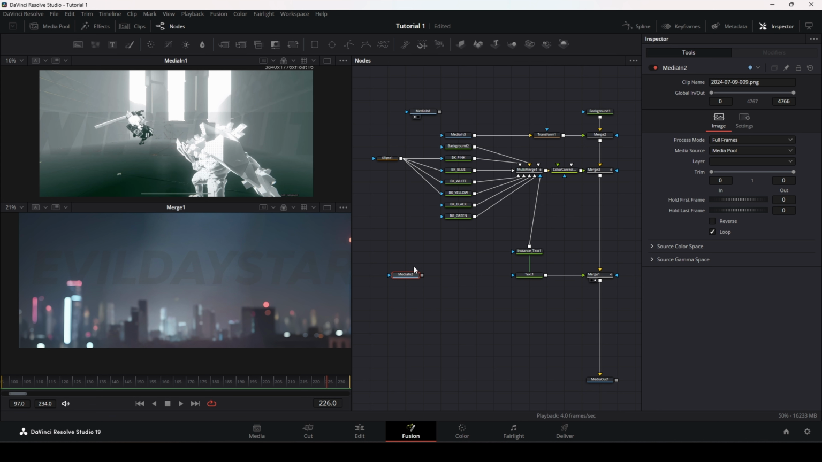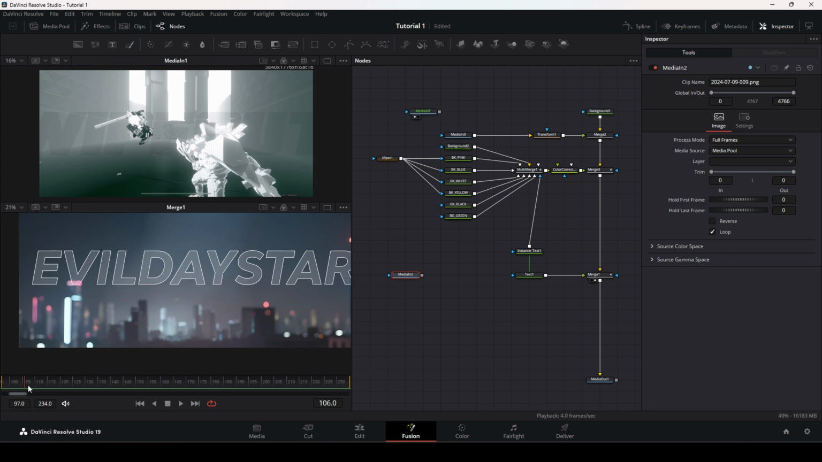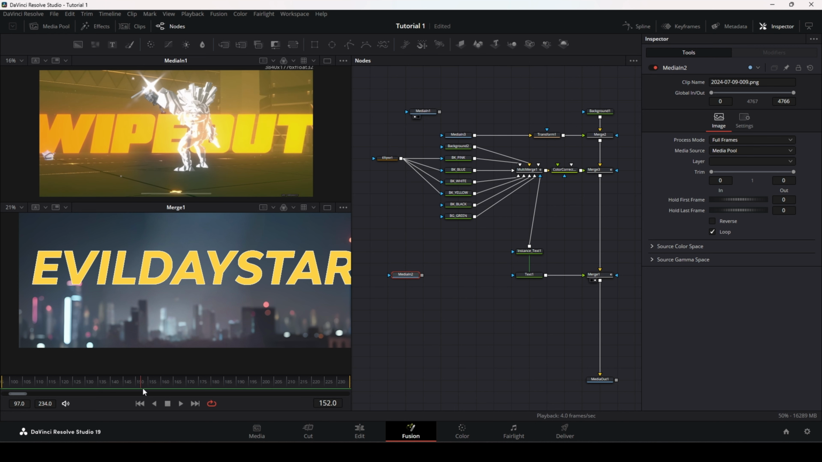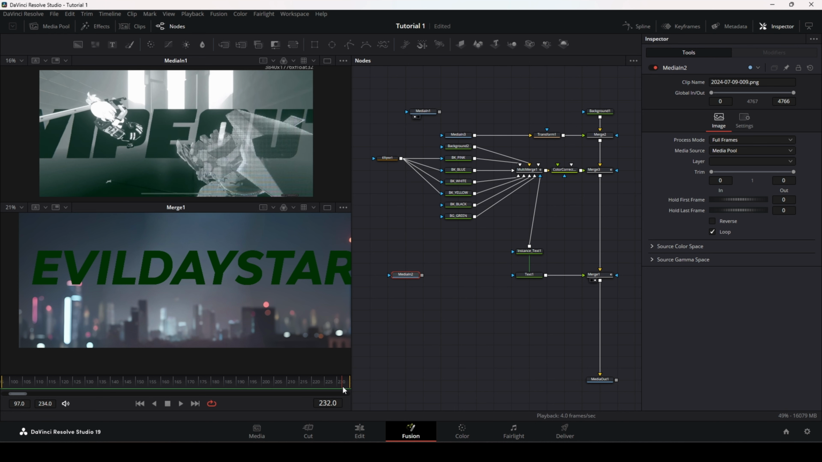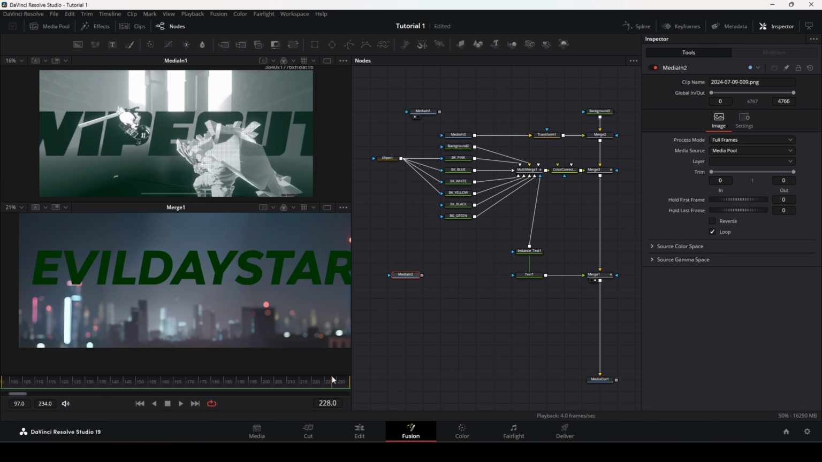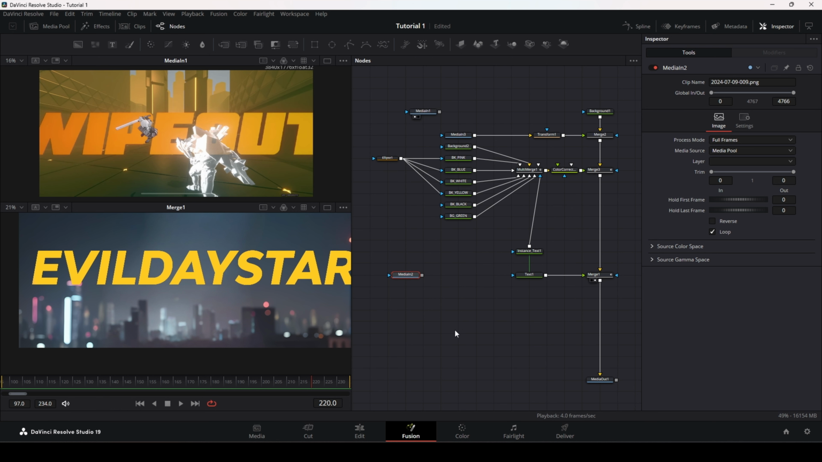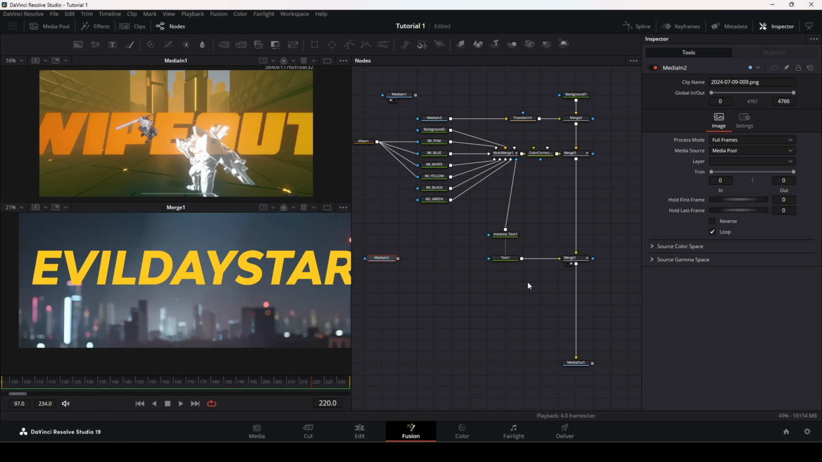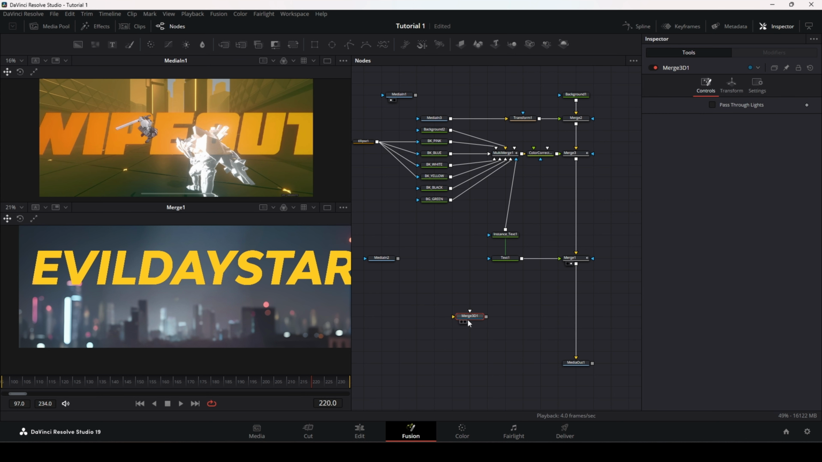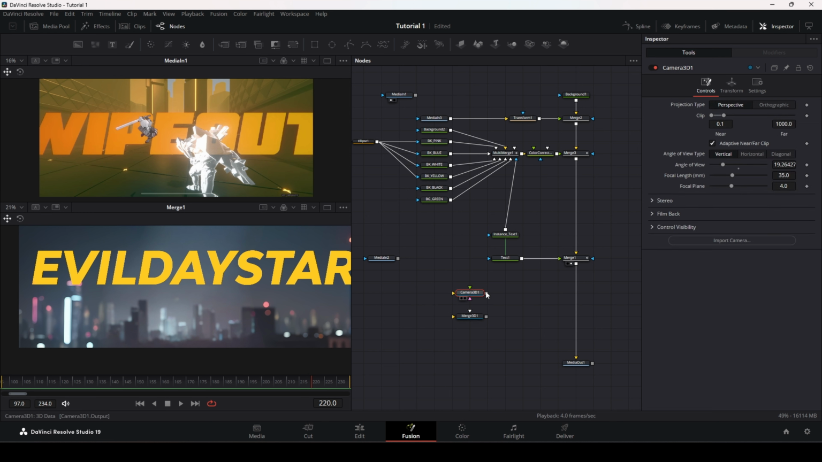Now, if we take a look at the top one, we've got a bit of movement, right? These things are coming closer to us, and the backgrounds, we've got some parallaxing happening. So we can't just do this in 2D. We're going to need to explore the 3D node. So let's do that. We're going to start by adding a 3D merge, and we're going to add a 3D camera.